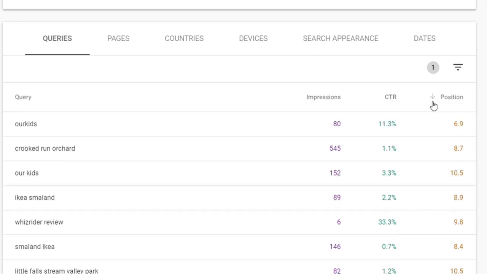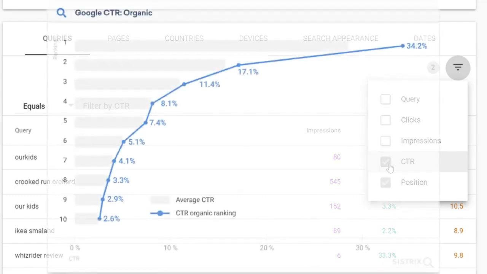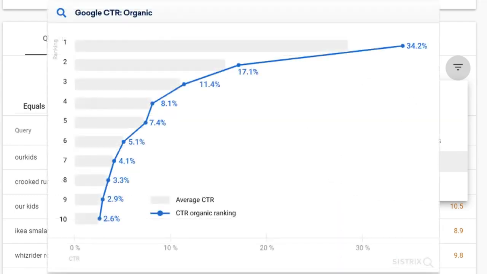Now we can see there's 1 filter, so we want to add 1 more. And you'll see all the positions down here have changed so that nothing is above 5. Now we're going to look for the click-through rate. If we look at this chart here, we can see that position 5 is expected to get about 7.4% click-through rate. So if your question is, what is a good click-through rate? Well, that depends on your position.